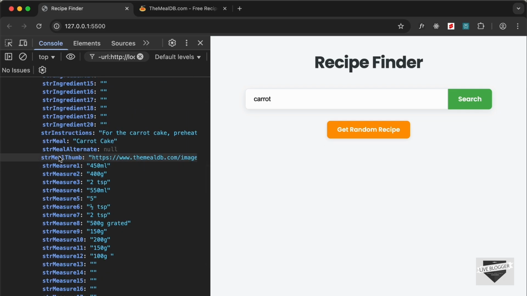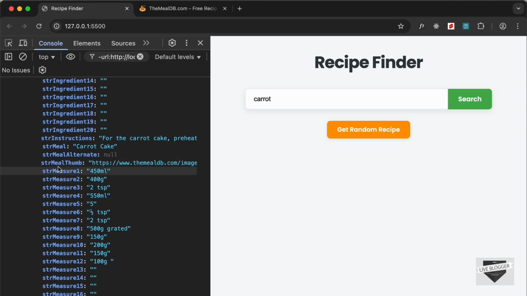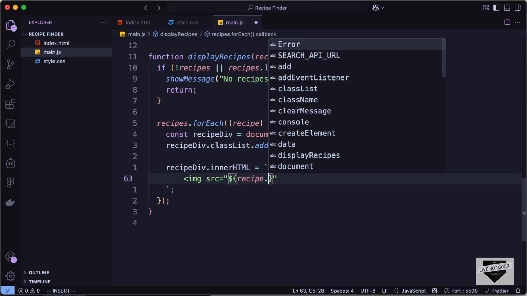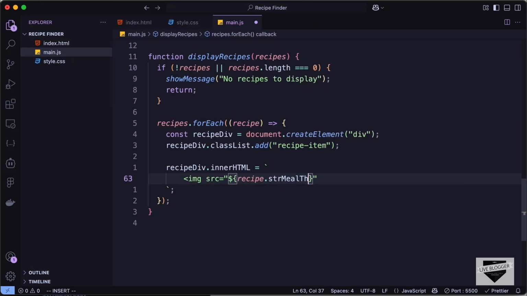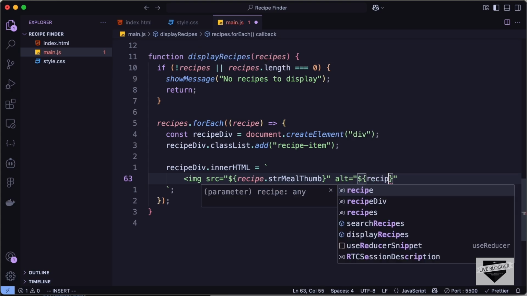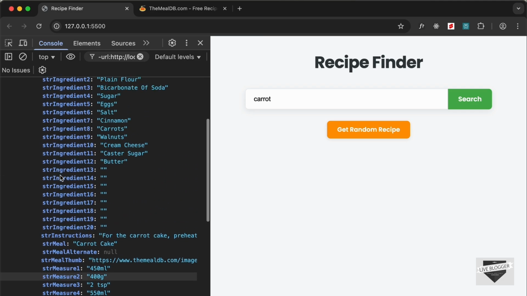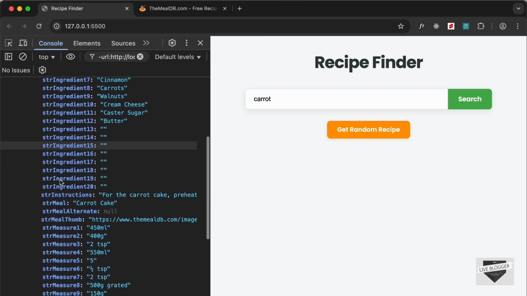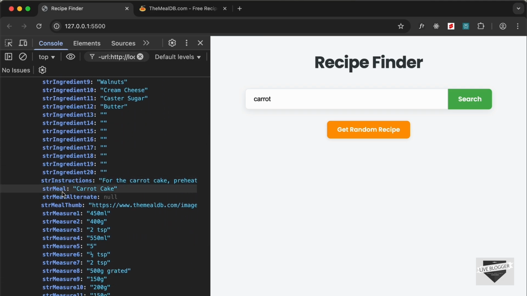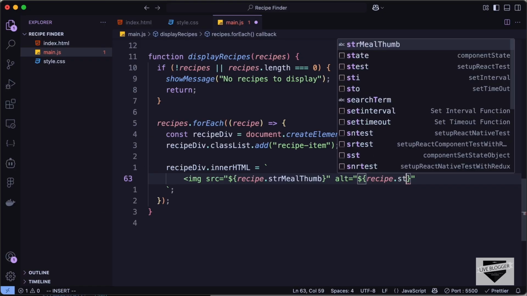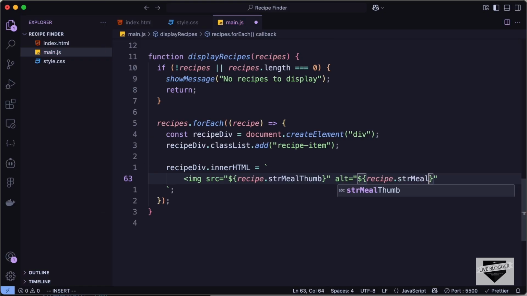So for the image we have strMealThumb, which is for the thumbnail, so let's access this strMealThumb. Let's type recipe.strMealThumb, and for the alt, let's type recipe dot, and if you take a look at this, we have the name of the recipe, which is strMeal. So let's type strMeal over here. This will be the alt, and let's also type loading lazy. This will lazy load the image, and let's close the image tag over here.